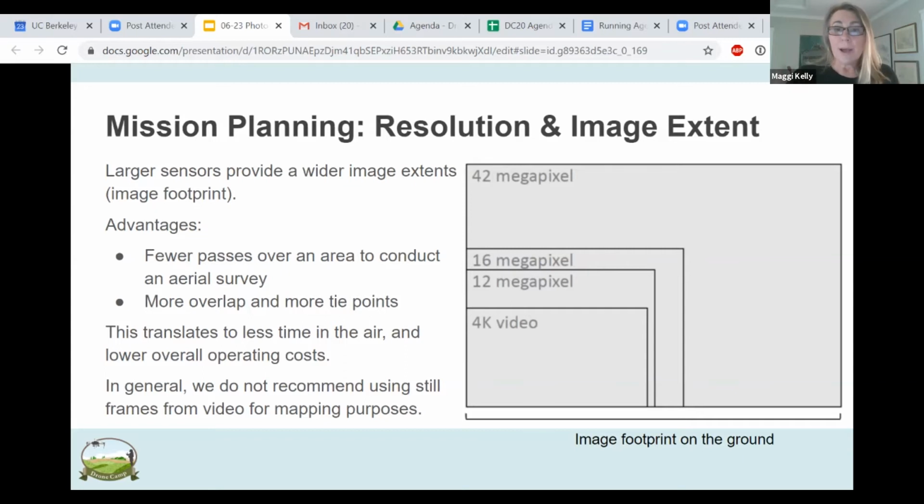And while it is possible to use something like a lower resolution video or a still from a lower resolution video for mapping, we don't really recommend it because it's not high enough quality, and in general it gives you a smaller extent with some of these challenges that we mentioned.